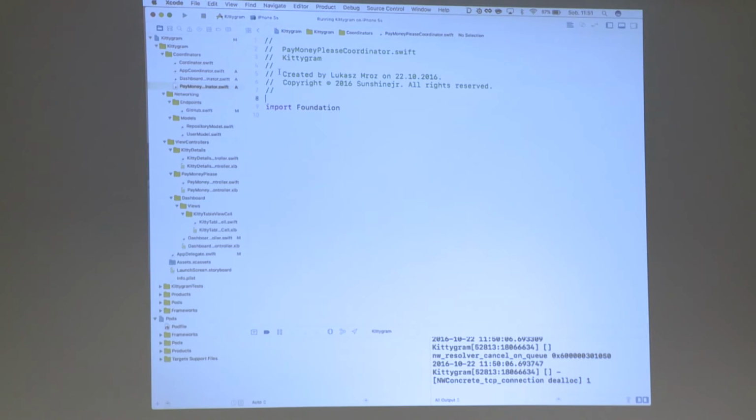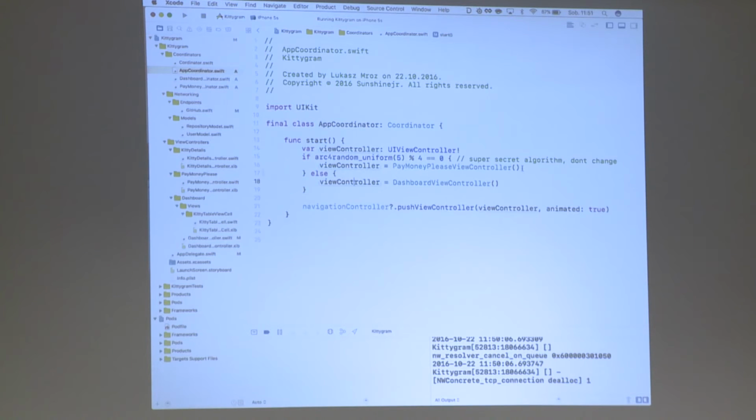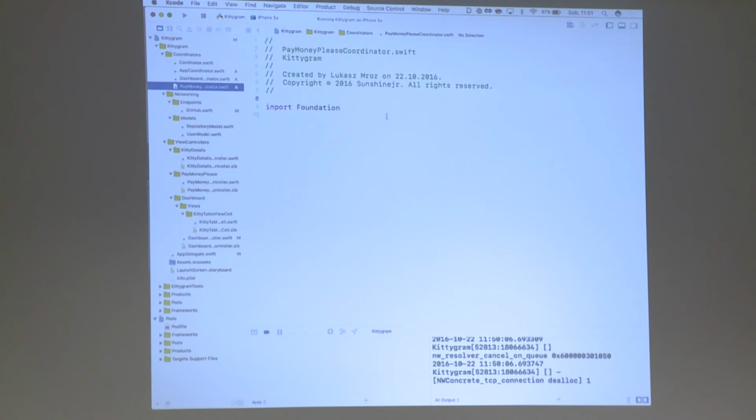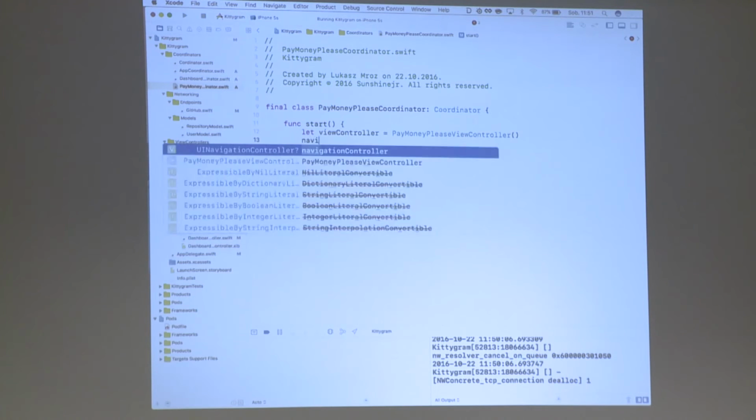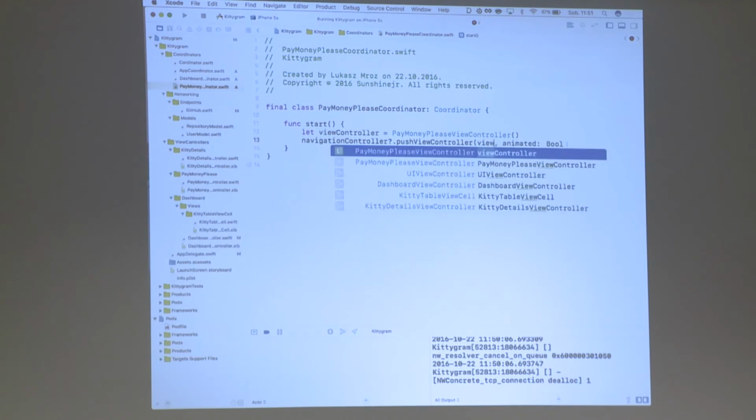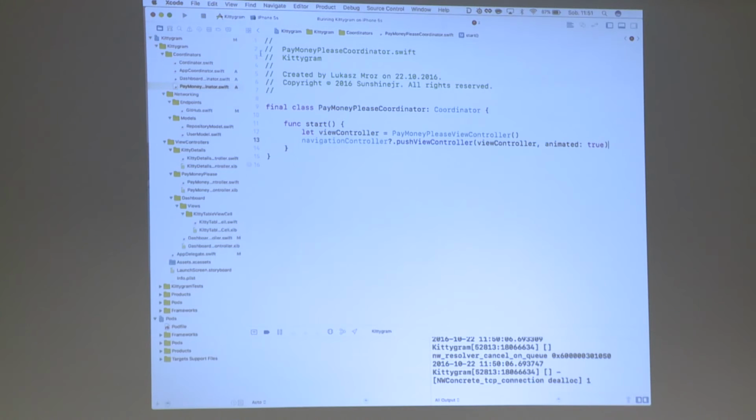So we have two other stories for our application. Let's just start with the easiest one, which is pay money, please. And just move this line. Let's just comment this one. Okay. Create the final class PayMoney. Okay, and func start, which creates a new ViewController and pushes it on the navigation stack. Okay, this one is probably done.